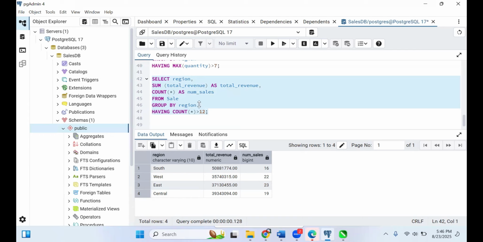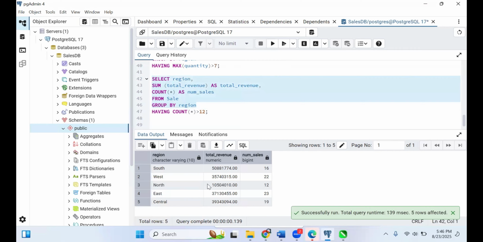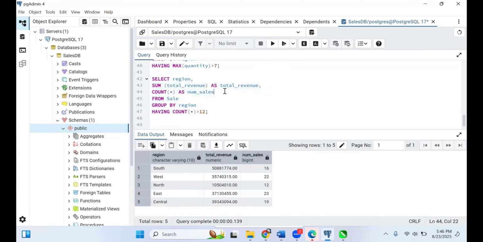If we did not have this HAVING condition, what we would have had was the entire 5 regions, with the total number of sales. At least we can see here the total number of sales, and by the way, you can even go ahead and add average of something if you like, basically being creative with it. So is that clear, please?